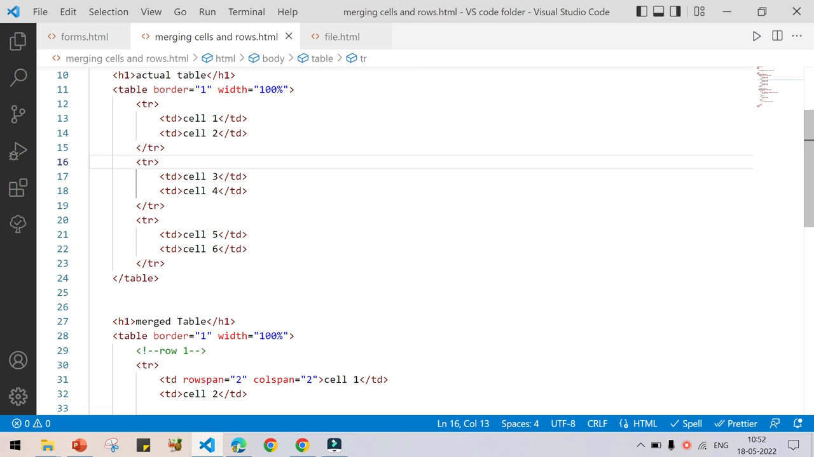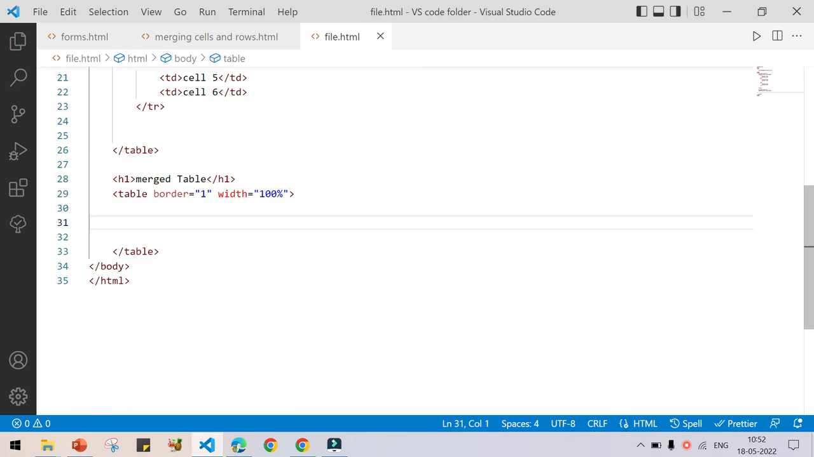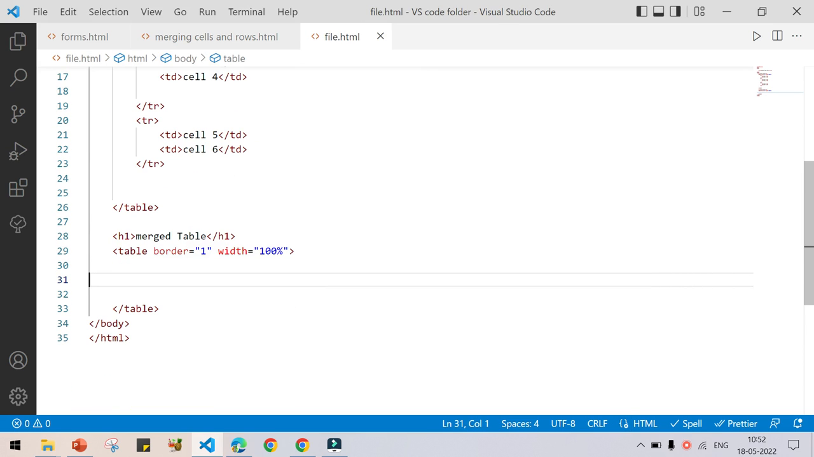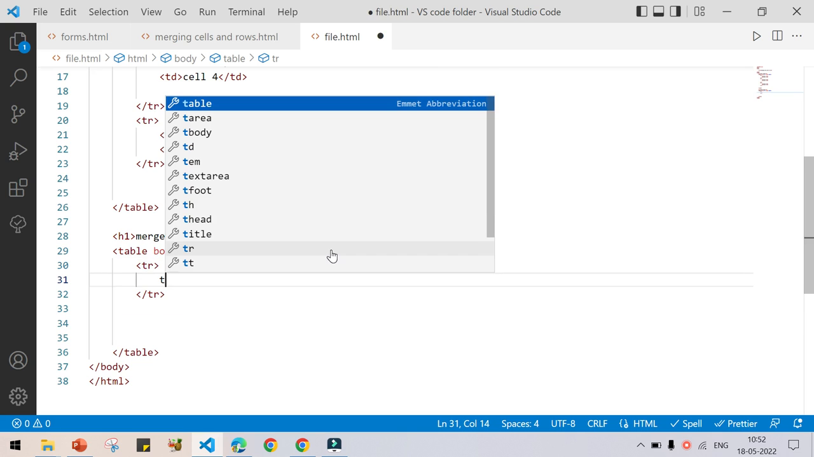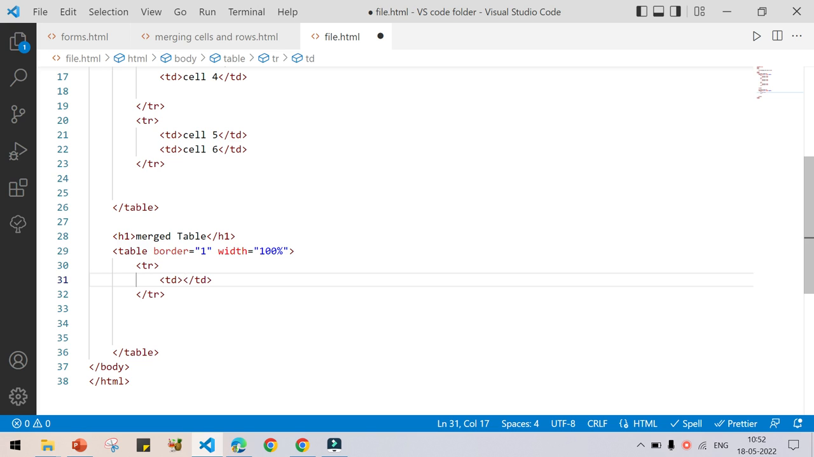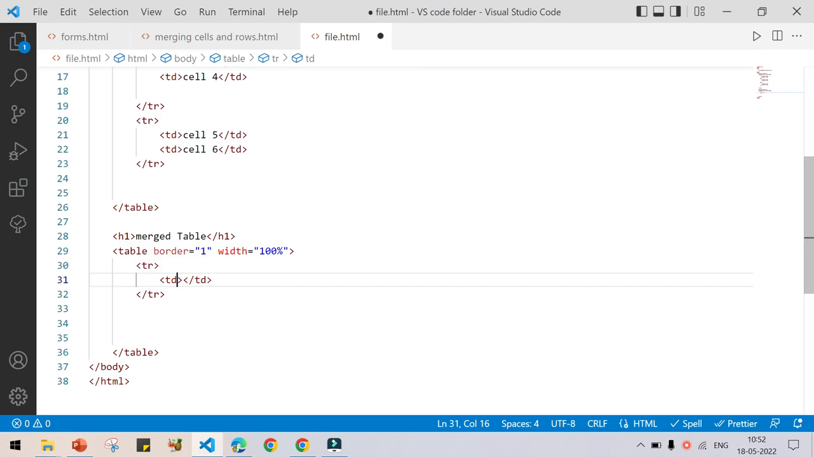Let us see. In this merged table, what we have to do is just create a row here. First of all, we have to create a row by typing TR and pressing enter. Next we have to create a cell by typing TD and enter. Now what I am going to do is, this cell 1 should extend to the second row also. In order to do that, we have to use an attribute called rowspan.